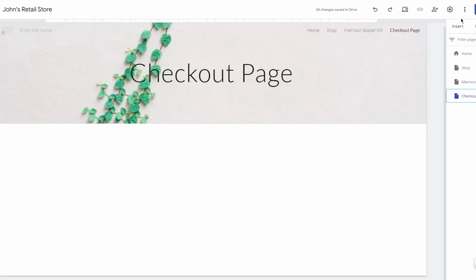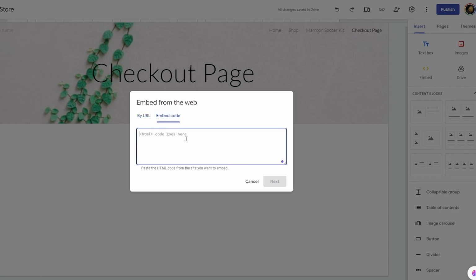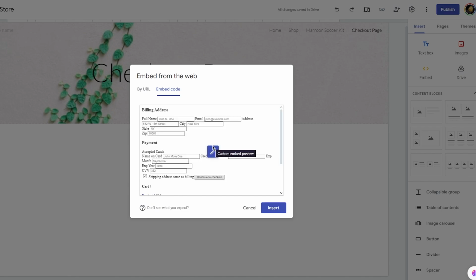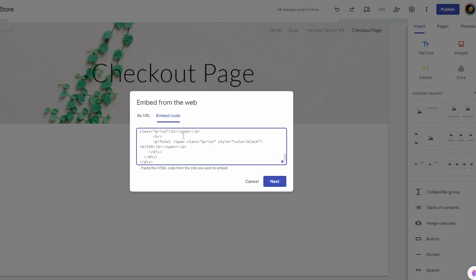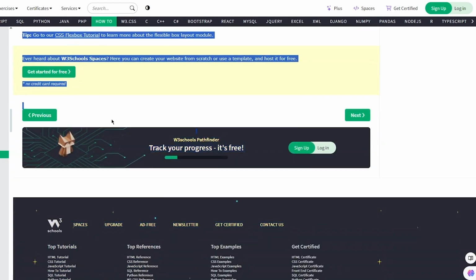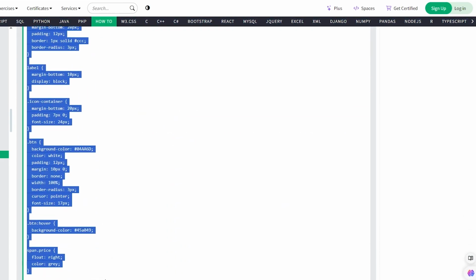So if I come here, I'm going to go over to insert. We're going to go over to embed, and your HTML code goes over here. So we're going to click on next. And once you click on next, basically it's going to give us the whole form, and there we go. So once you see this whole form, you can go ahead and edit code. And to edit code, basically what you're going to do is you're going to take this CSS code to add your stylings, you could say.